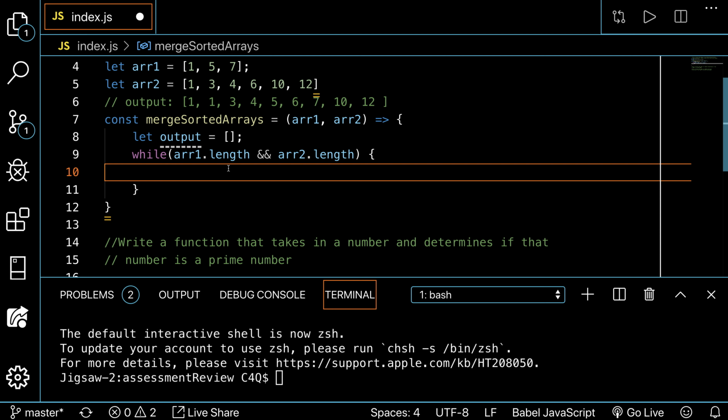Okay. So then what's the first check we need to do? What do we care about? Marvin? Right, we care about which element is smaller for the two arrays. Which one has the first character smaller? So I'll say, hey, if array1 at index 0 is less than array2 at index 0, what do we want to do?